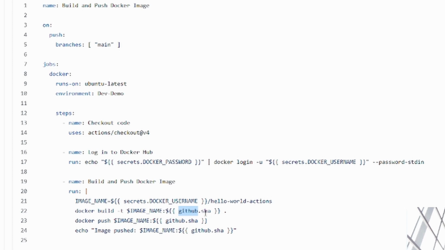If you want an incremental number, then you can put anything, and the dot is for saying that in my current location the Dockerfile is present. Similarly, once the Docker image is created, you just have to push, docker push image name, and it will get pushed. It will just be an echo command.